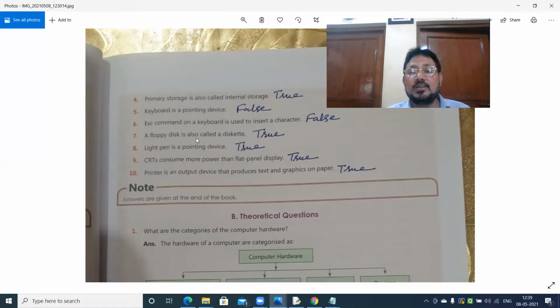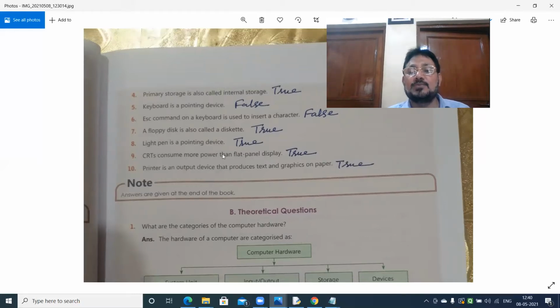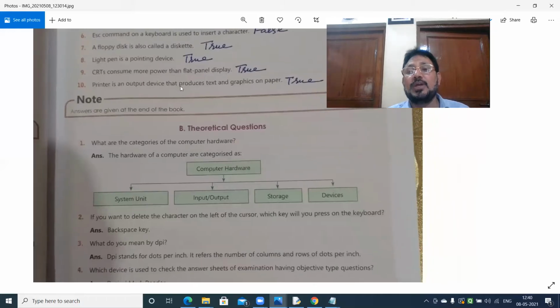A floppy disk is also called a diskette. Diskette, full form, diskette, disk. Light pen is a pointing device. Of course, I told you when you have to draw a certain thing, like you want to show something here by using a circle or a straight line or anything, then you have to use a light pen. True. CRT consumes more power than a flat panel display. True. Printer is an output device that produces text and graphics on paper. True.